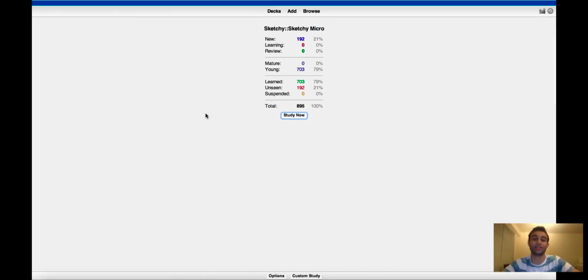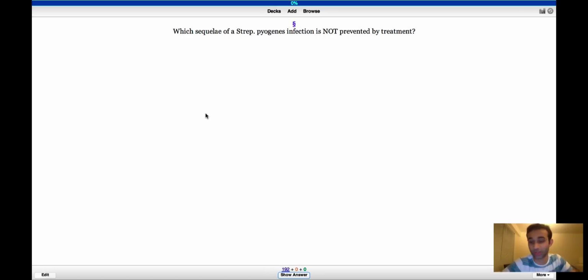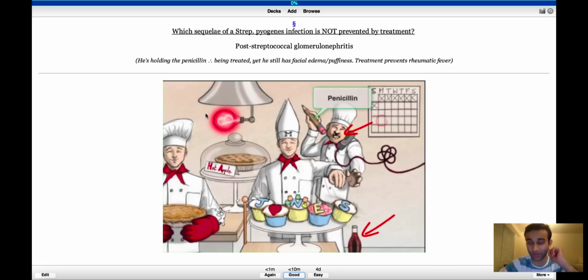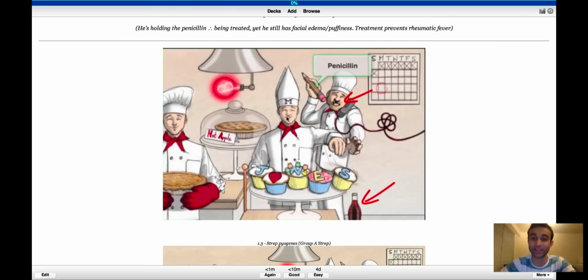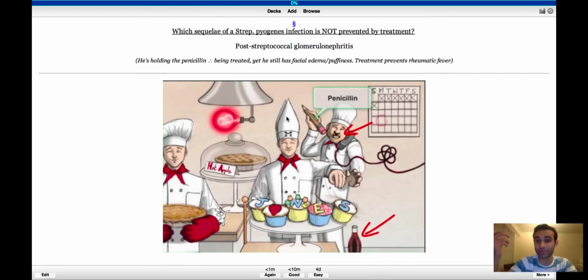So now when we go into this, I want to show you why this is such a good deck. It says, which sequelae of strep pyogenes is not prevented by treatment? And now when you actually answer this question, the answer is post-streptococcal glomerulonephritis. I actually did know that because somehow maybe there's 2 copies of this card, but the point is, it shows you the specific Sketchy Micro picture that's associated with this, which is really nice for memory purposes.